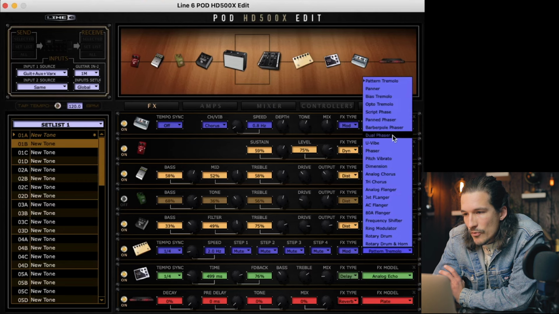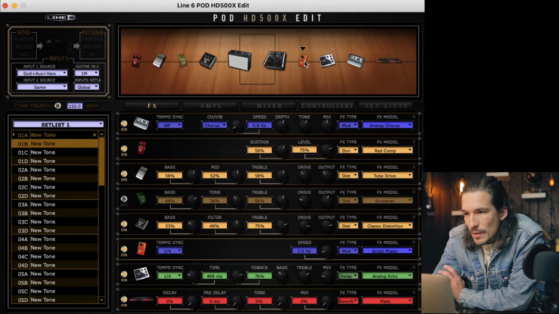And we'll get our phase sounding really good. We'll do this MXR one. And yeah, we'll probably keep it here in the chain. Get that sounding really good, okay? Once that sounds good, then we'll turn it off because we only use it for our solos.